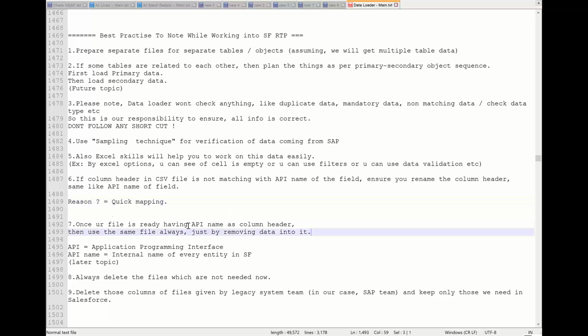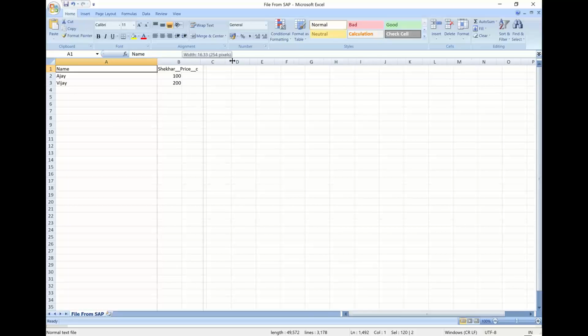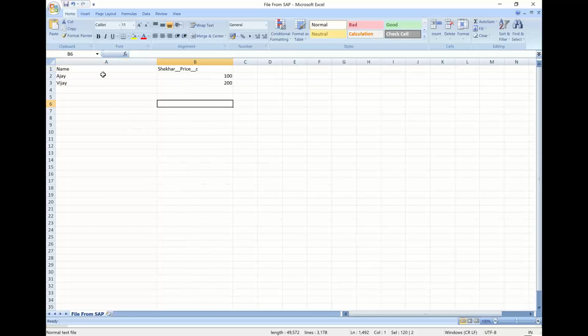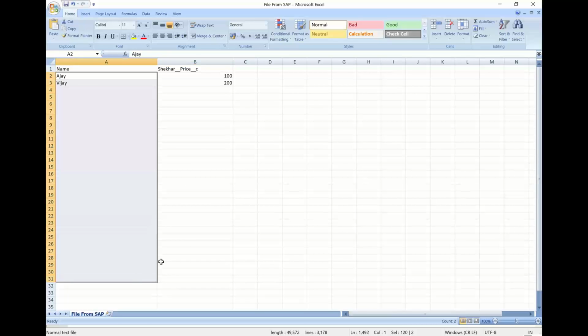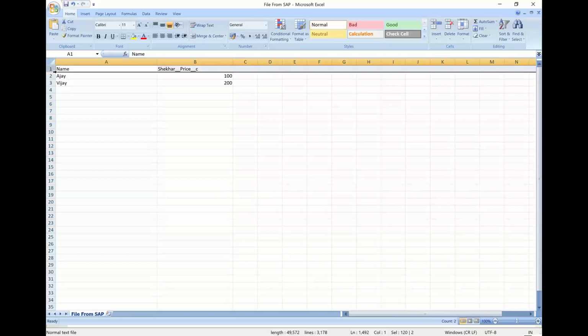Next, once your file is ready having API names as column headers, then use the same file always, just by removing data next time. For example, next time I get another data load from SAP. At that time I don't need to create all these headers again. I can simply open that SAP file, copy the columns, paste them here, copy new columns, paste them here, so I can keep these headers the same to save my time.